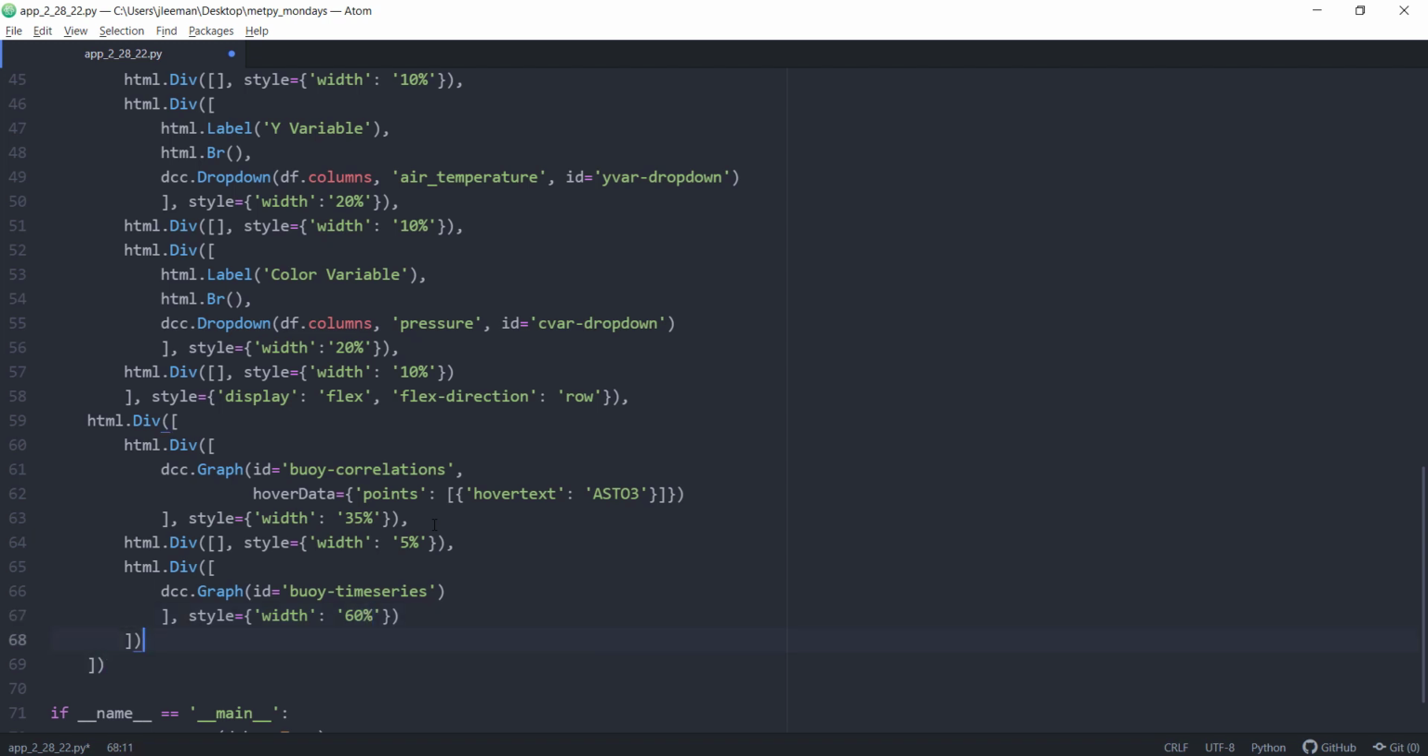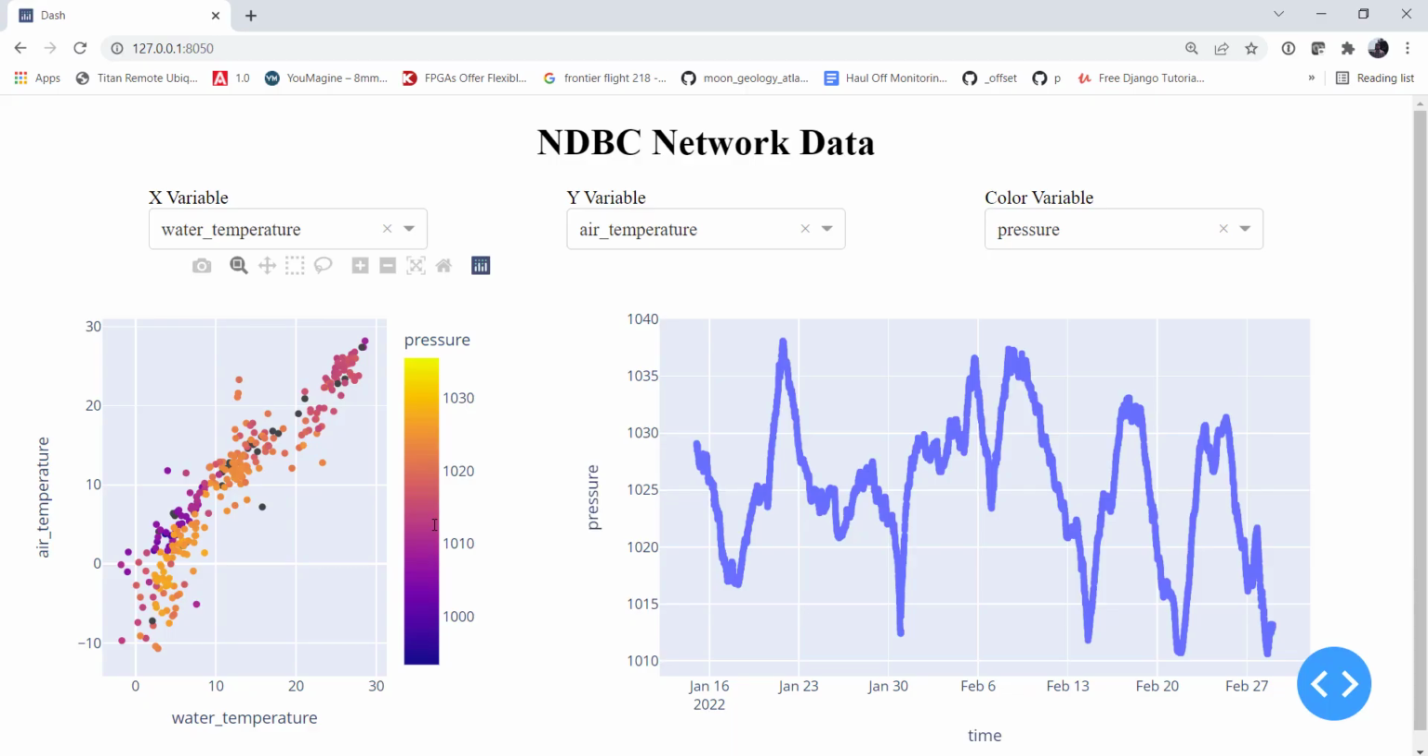And then for the div that contains these two plots, we need to set the style attribute, remember, to say we want this to be a flex display, preferably in the row direction. So I'm going to set display to be flex, and I'm going to set the flex direction to be row. All right, so now we've got two divs in a div that has a flex specified. Let's see what our app looks like. All right, this is basically what I had envisioned.